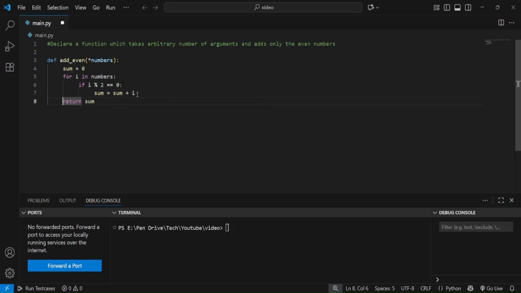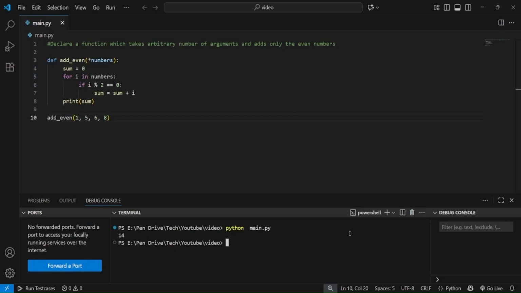Or let's print it, it will be better. Directly we can use the function. We are printing the sum. Now use the function add_even, and let's take 4 arguments: 1, 5, 6, 8. Even numbers are 8 and 6, so we should get 14 as output. Save and run it. See, 14 is our output.